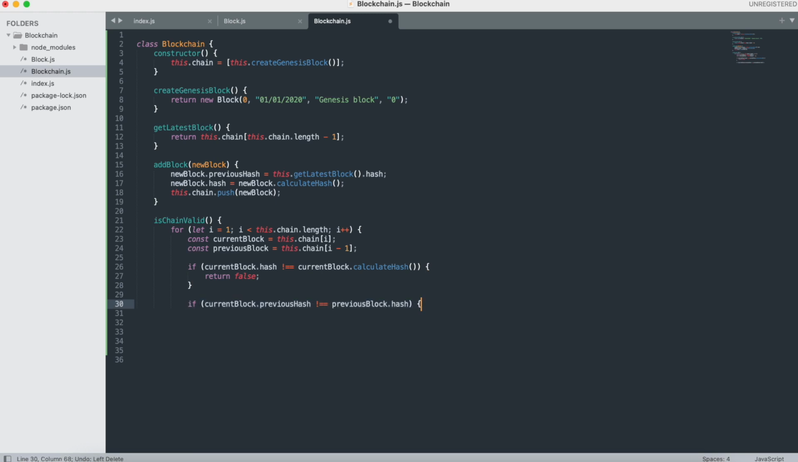Another check that I'll have to do is if current block dot previous hash is not equal to previous block dot hash, that is also an invalid chain. So for both of these, as you see here, we are returning false. And if none of these trigger for the entire loop, if it goes through properly, that means the chain is valid and will return true.